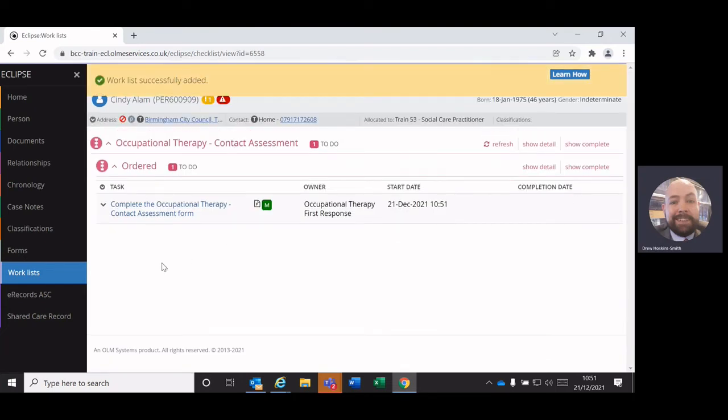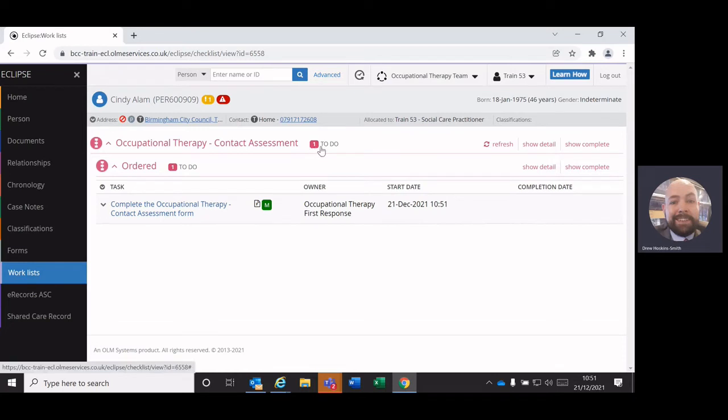This will automatically take you to the work list. As you can see here, these work lists tell you what to do, and they are like to-do lists. In most cases, you will probably find just two tasks. The first one being to add the form, and the second one being to complete the form.